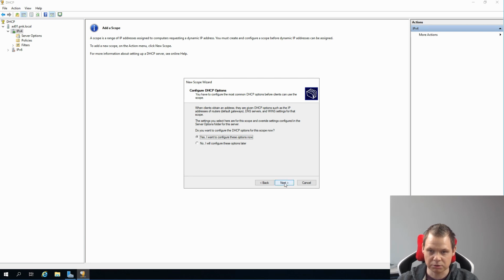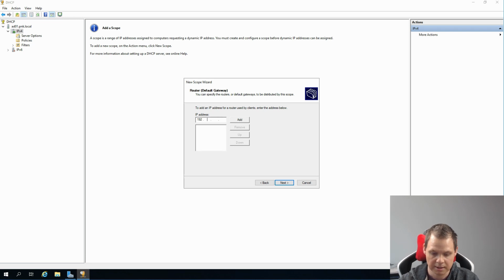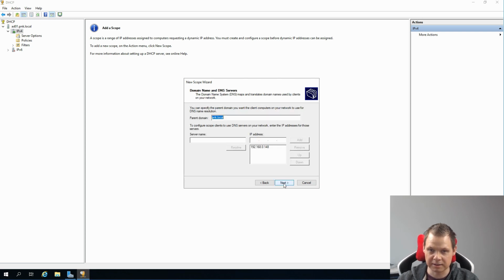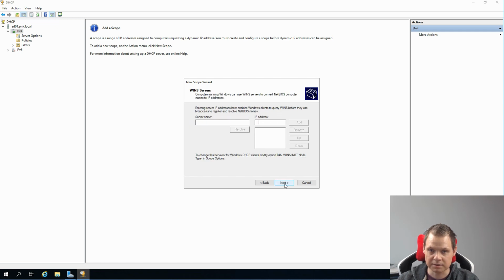And we will continue to yes, and in this case I want to add the gateway. My router is this IP. Remember to click add. If you don't click add, it will not be added. Be sure this is your configuration. This is my DNS server and this is my domain, and I click next.